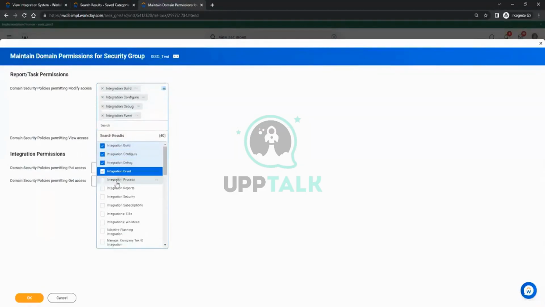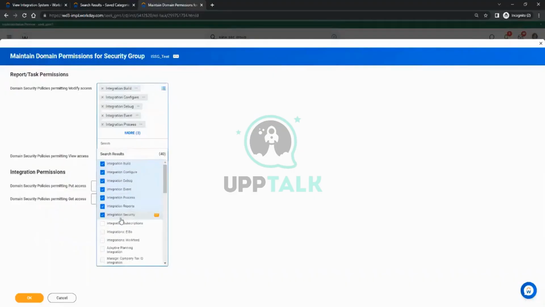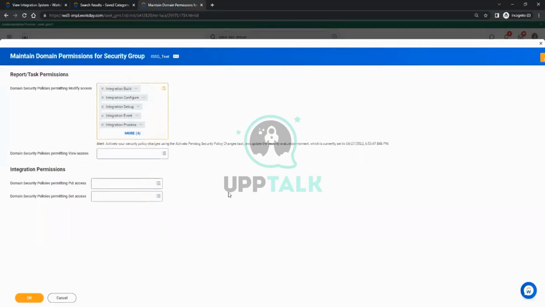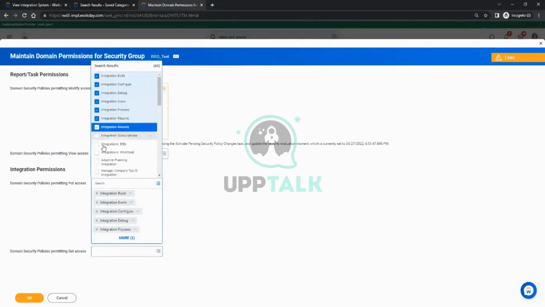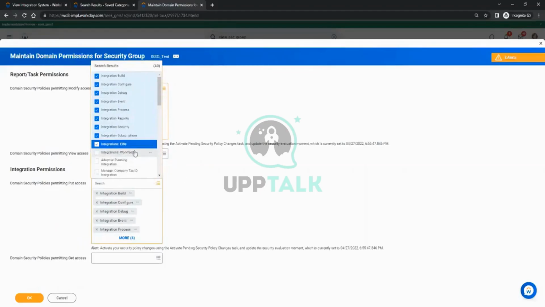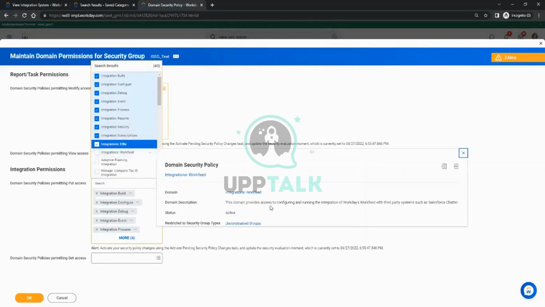Configure, cross or security. Similarly in put access, integration too. If you want to see what it does, you can just click on the integration. This domain provides access to configuring and running the integration with third-party systems such as Salesforce. We don't need both of these.